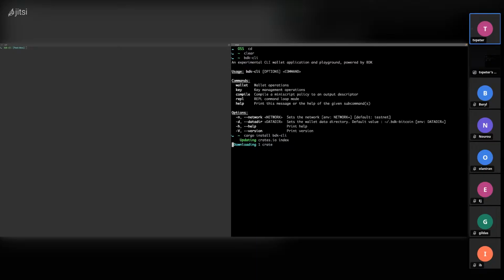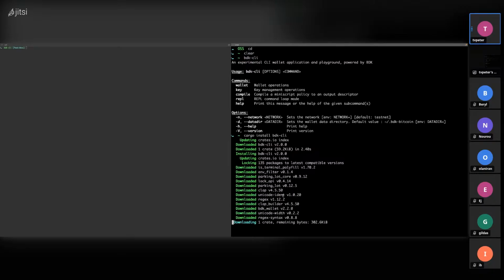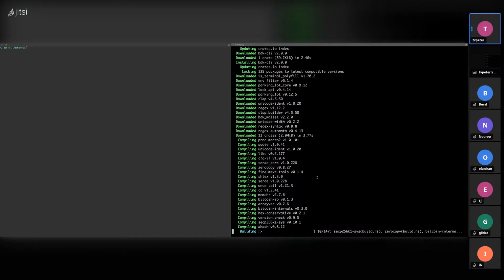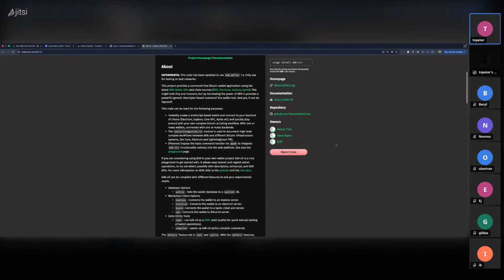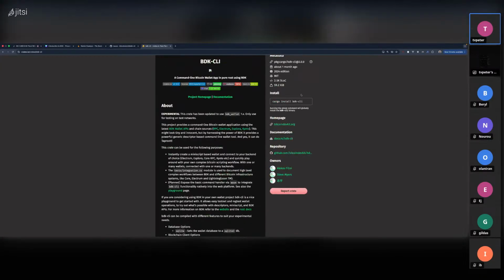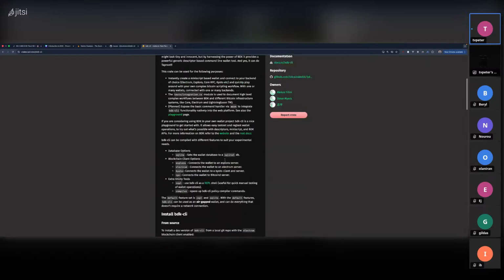Because I've already had it installed, mine is already the latest version, so it might not install anything new after downloading and compiling. If you have Rust installed on your system, this is how you can compile it. Just pull it in and then you can compile it.